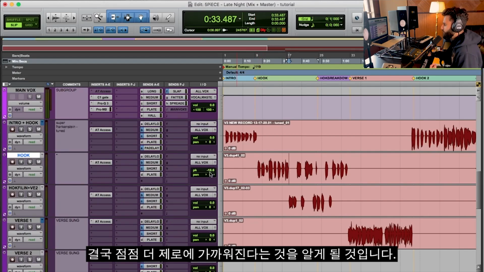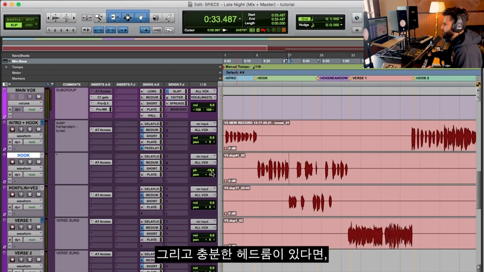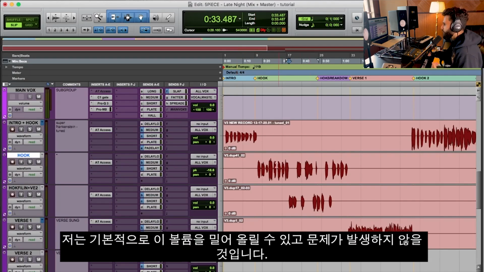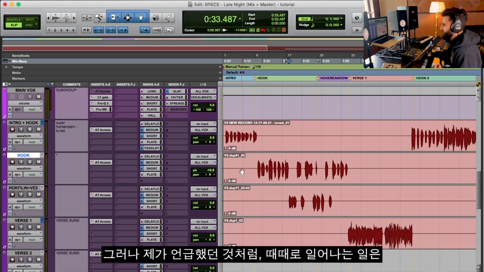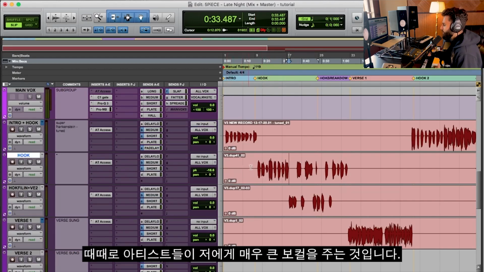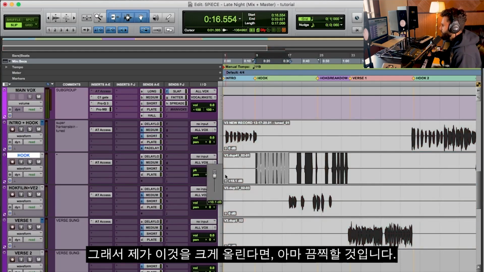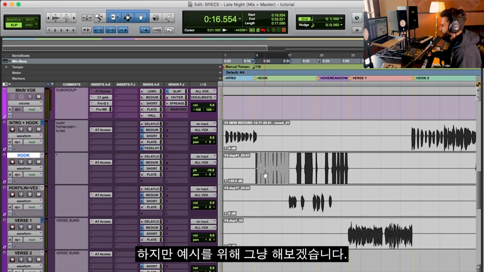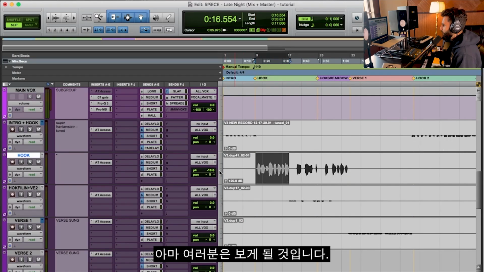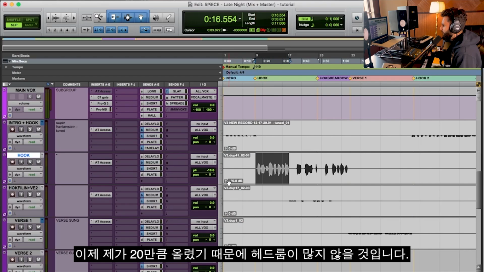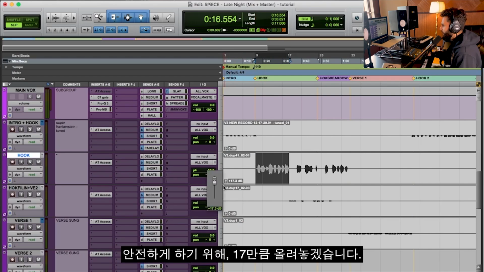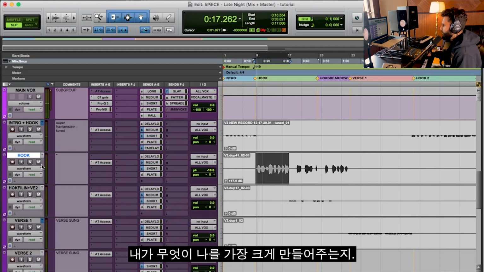closer and closer to zero. And as long as I have enough headroom available, I could basically push the volume of this and not run into any issues. However, what I find happens sometimes, as I alluded to, is sometimes artists are giving me vocals that are extremely loud. So for example, I'll get a vocal that's cranked, right? So if I were to crank this, and this is probably going to be horrible, but let's just do it for the sake of an example, you're going to see that I'm probably not going to have as much headroom now that I've cranked this up by 20. You know what? Just to be safe, I'll put it up by, let's say, 17.